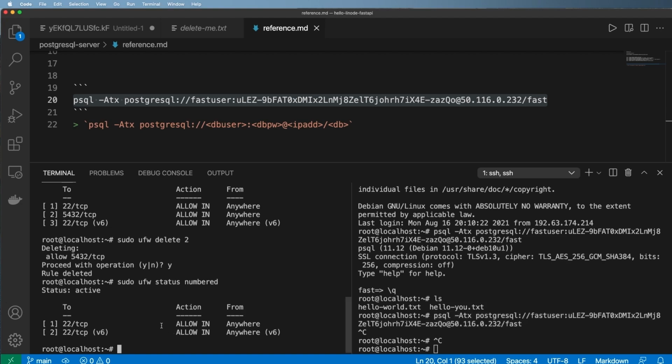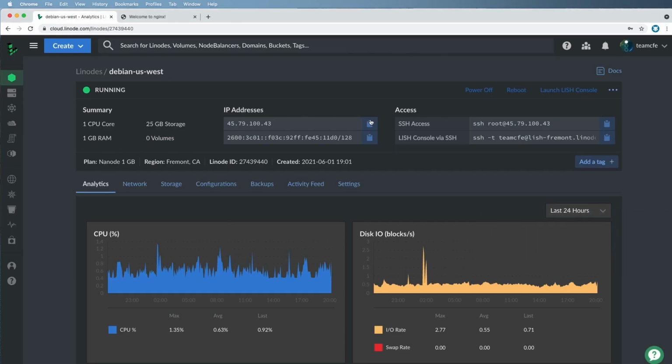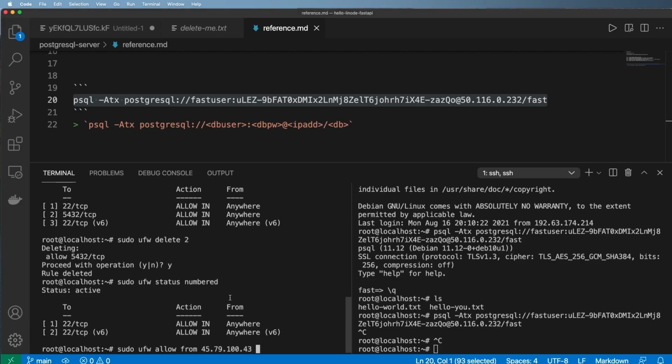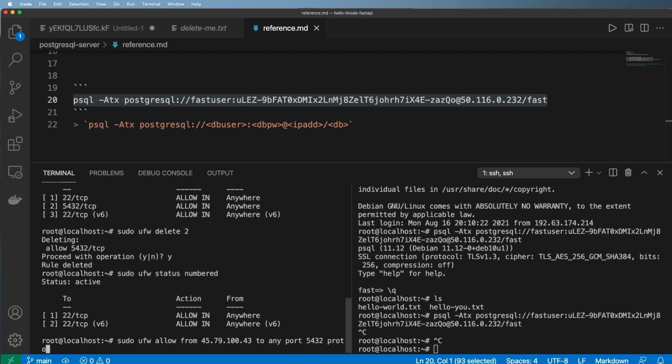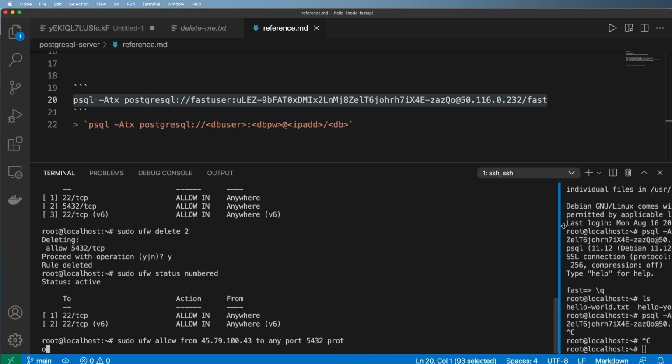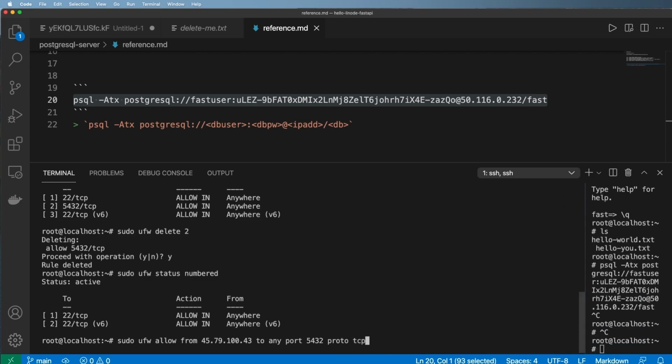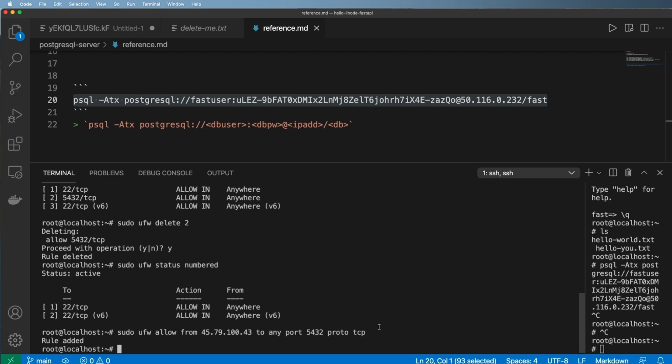Now I'm going to add in a new firewall item, and this is going to be sudo ufw allow from, let's go ahead and grab the IP address where I want to allow the connection from, and then to any port 5432, and then the protocol, which is just proto. Let me just open this up a bit, and TCP. So having a TCP connection, we hit enter, rule added.